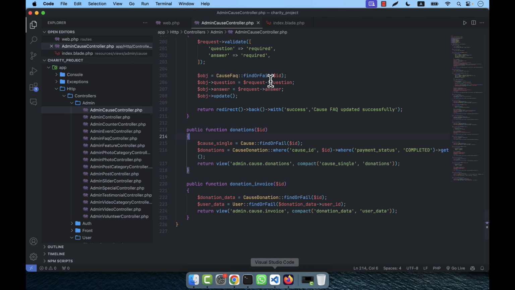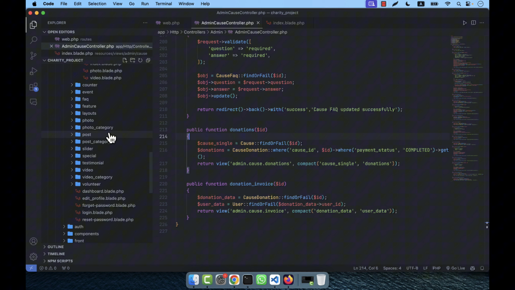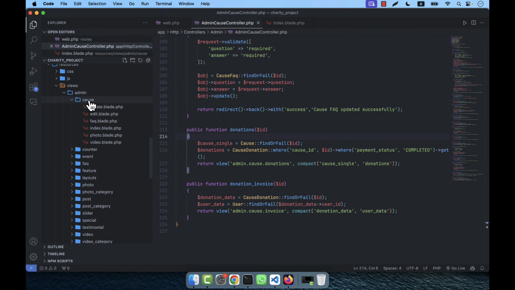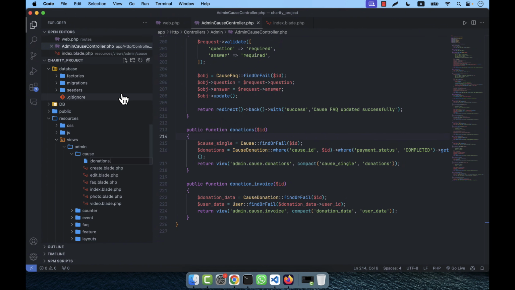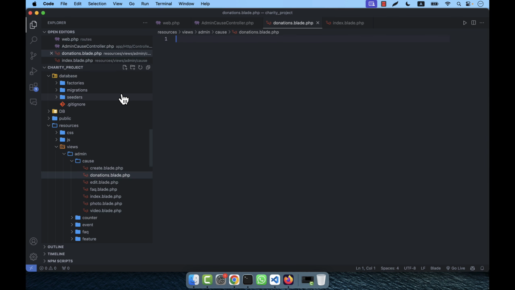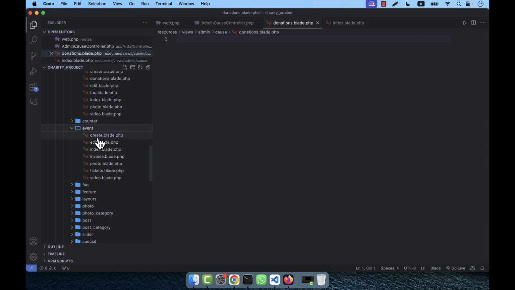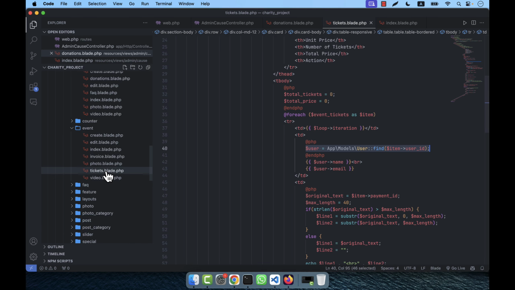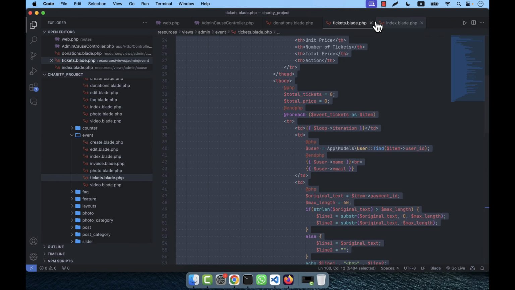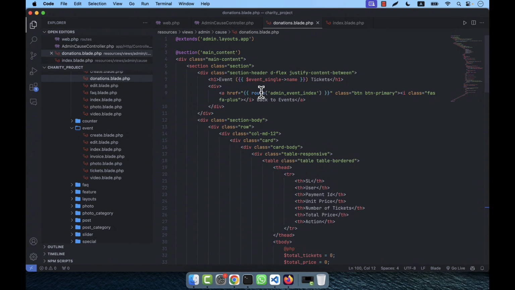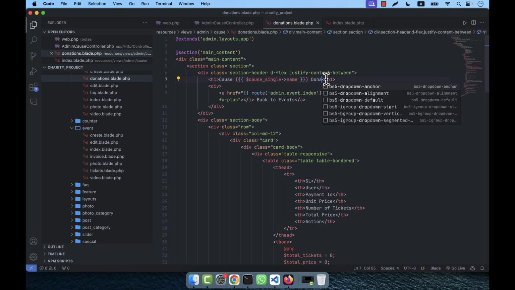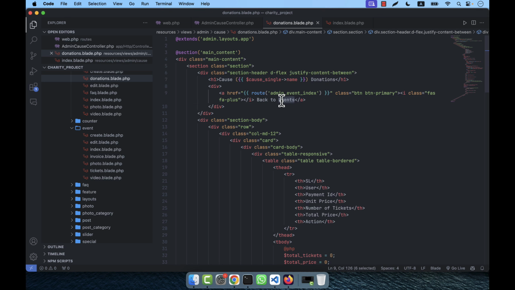There is no file, so I am going to create a file here in the cause, that is a blade file, donations.blade.php. So this will be similar to event tickets. So I am going to copy all the data from here and paste it in donations. So this will be cause, this will be cause single, this will be donations. So back to causes, and it will be cause index and all the data.